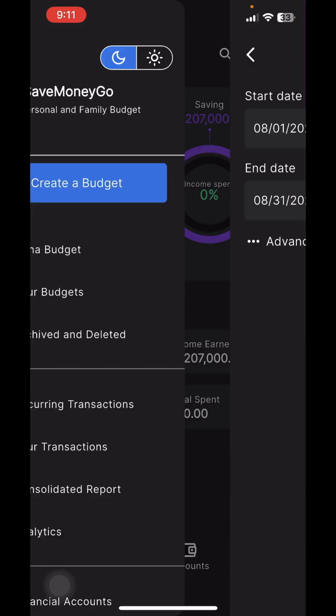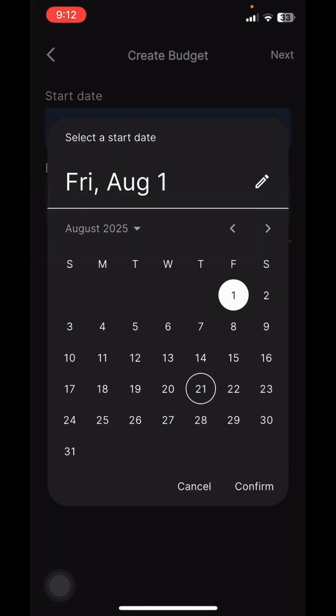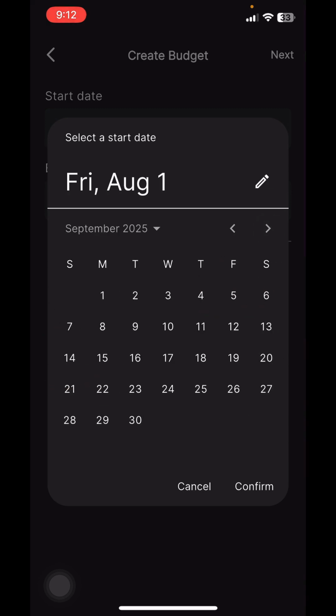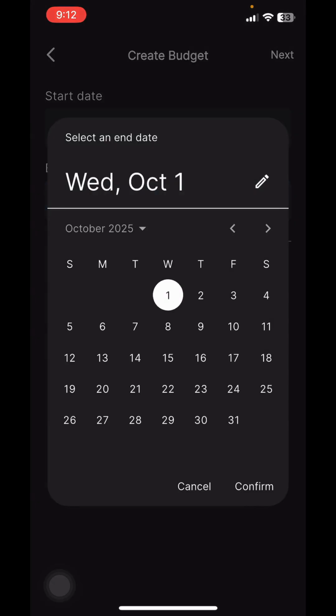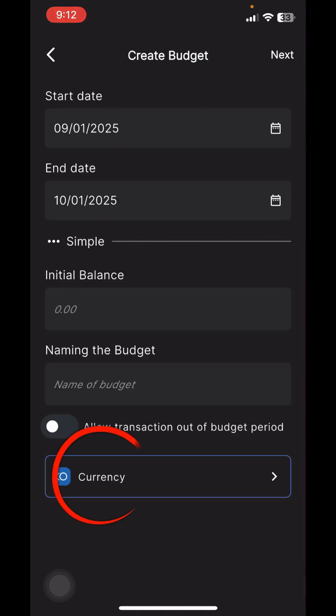Now, here's what I'm gonna do. I'm gonna go and create a new budget. Okay, I'm gonna select the date. So we're gonna plan for September, from 1st to 1st or 10th to 10th. Okay, so let's go to September 1st. That's gonna be our starting point, and our ending point is gonna be October the 1st. Yeah, it automatically got it. Okay, let's go.